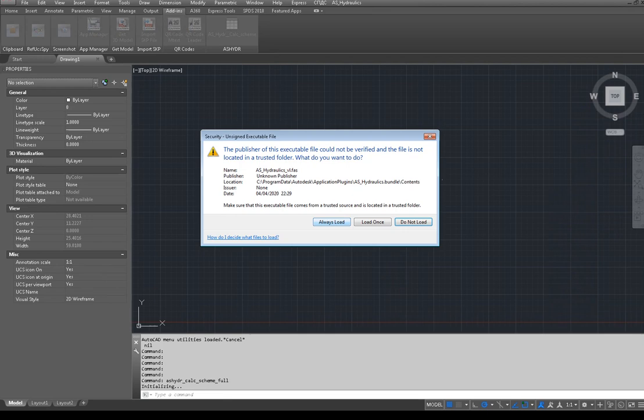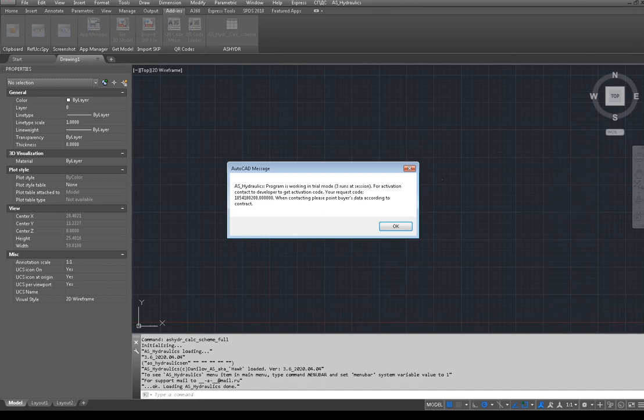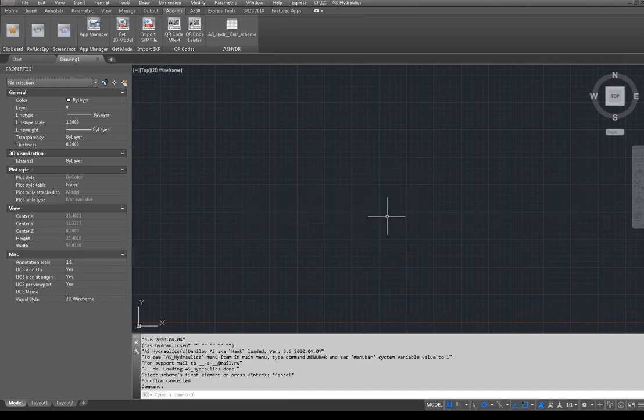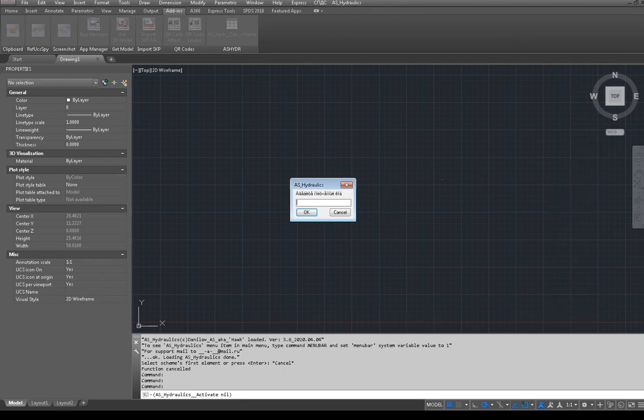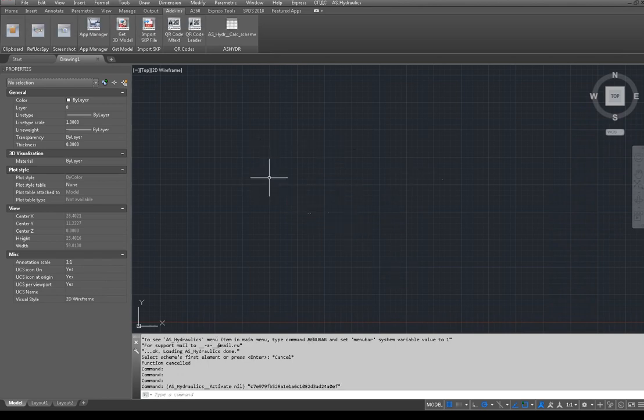Program consists of two modules, two files. I agree to always load both of them. And then you see a message about trial mode. And if you have a license, you of course want to activate your application. We go to main menu, AS hydraulics service activation. I have activation code, of course, because I created this application. I enter this activation code to activation window and press OK. Done. My instance of AS hydraulics is activated.